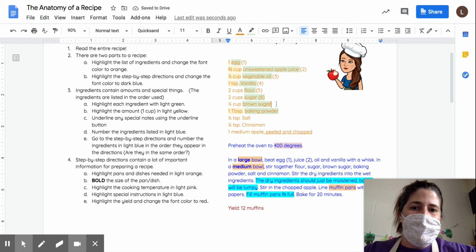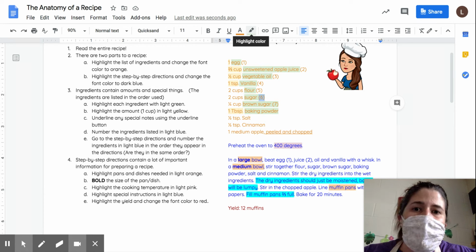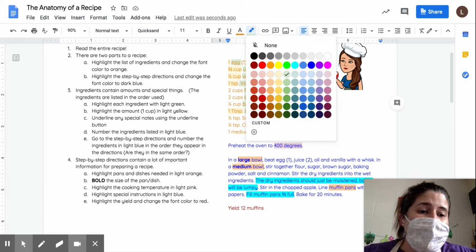Okay. This one would be 7, for example. All right. So it says to highlight it in light blue, right? No, it says to number them in light blue. So I need to take that green highlight off. So I'm going to highlight over it and I'm going to click none.